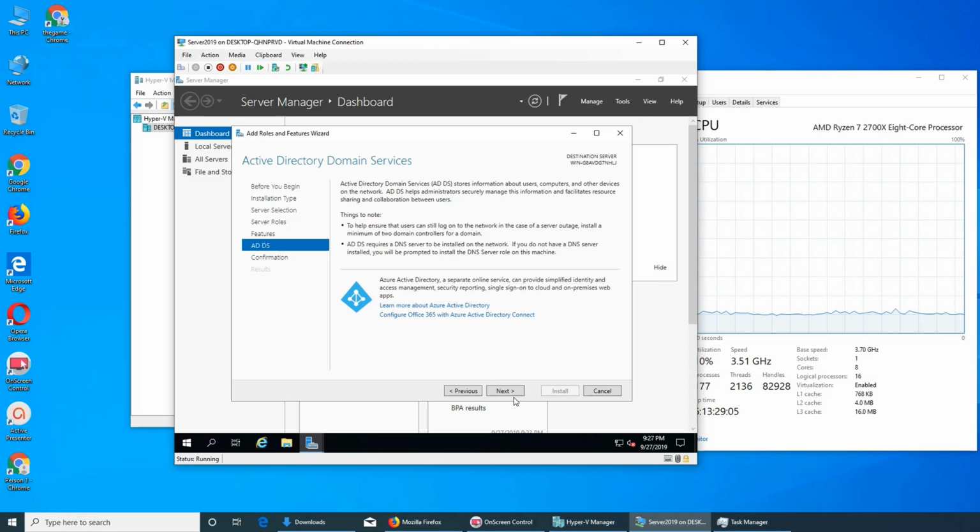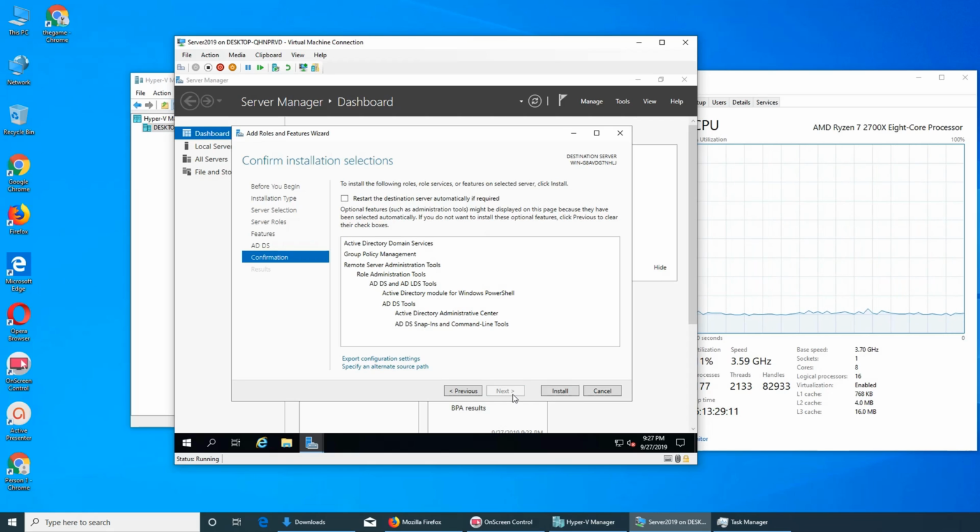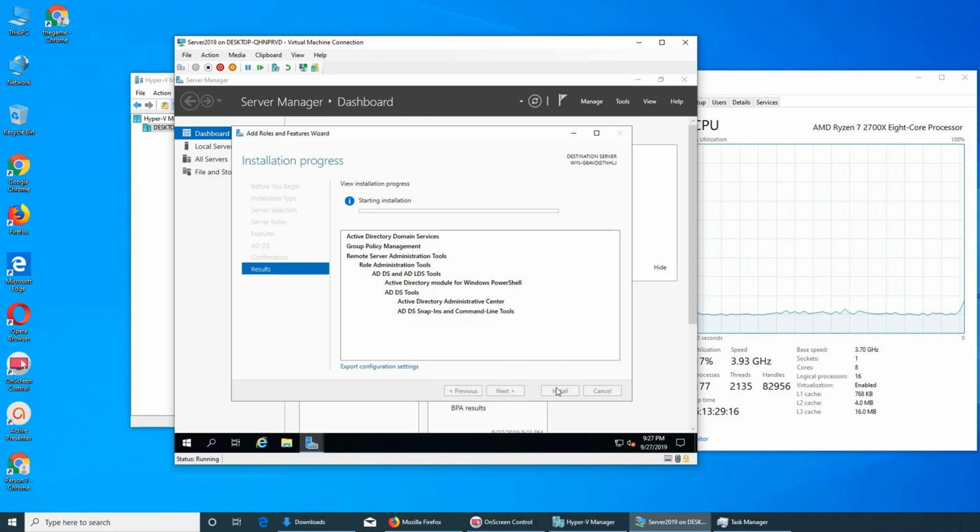I wanted to install it. I did. Now I'm just gonna play with it, and restart the server automatically if required. It's gonna install now.